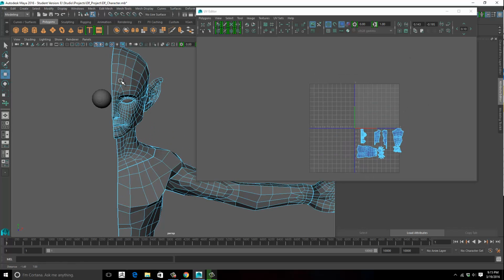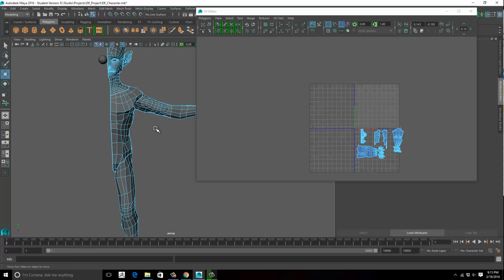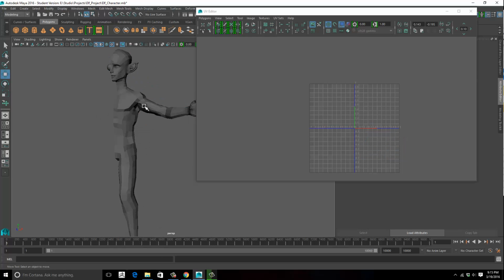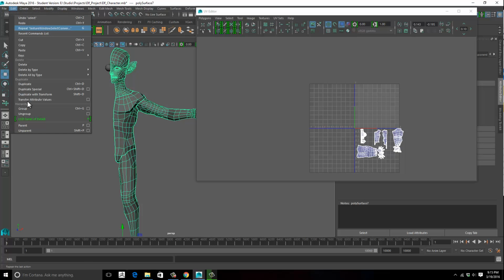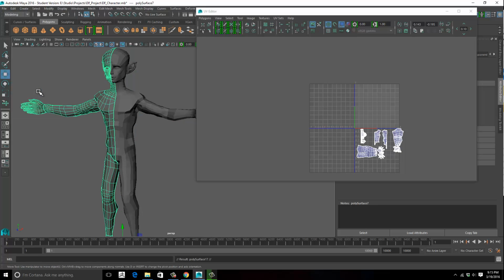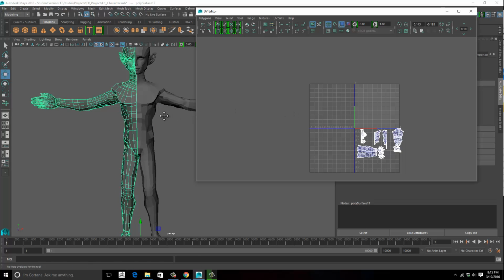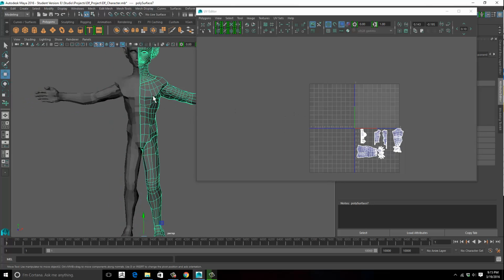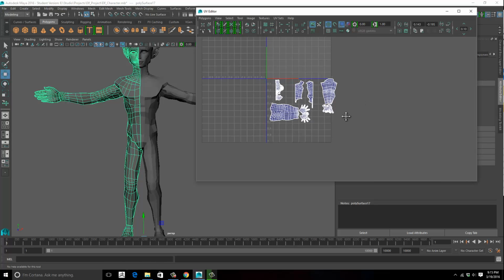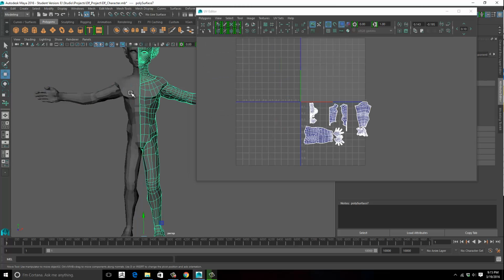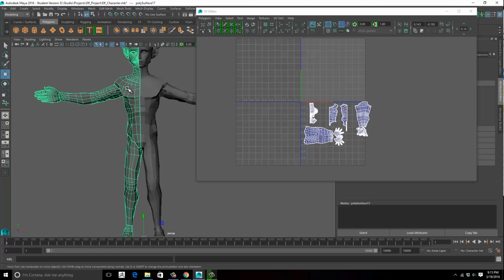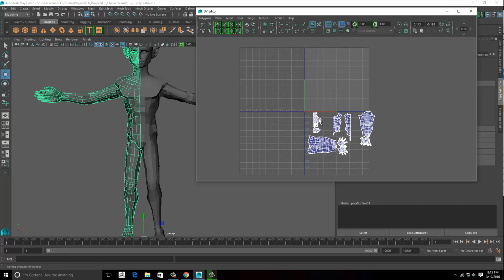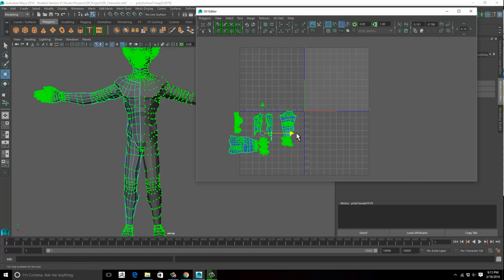So that deleted exactly half of my model. So now what I can do is just do our duplicate special, edit, duplicate special. And basically what I'm seeing here is if I click on different ones, they have the exact same UVs, even though this is a mirror image. So what I can do now is I'll select this left one here and grab all of those UVs and just move those to the side.